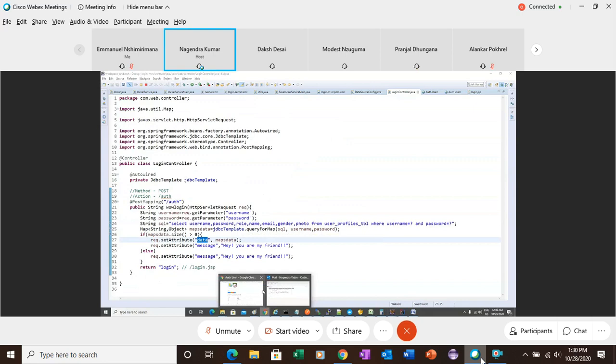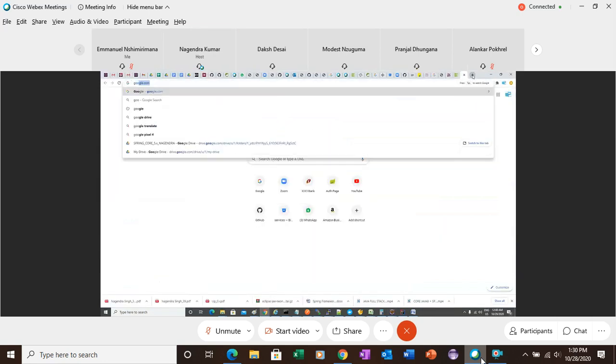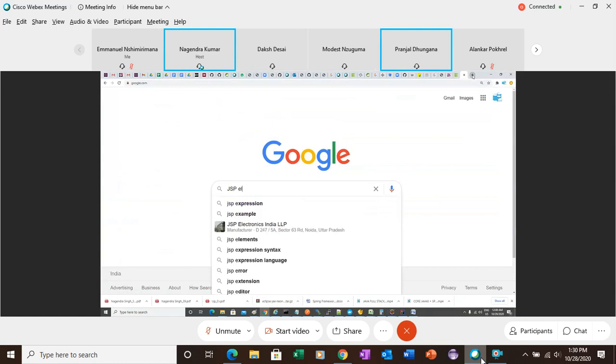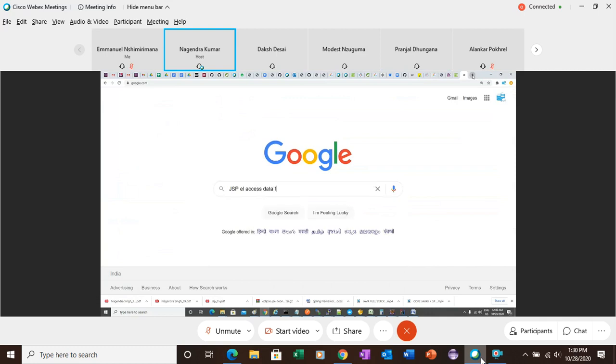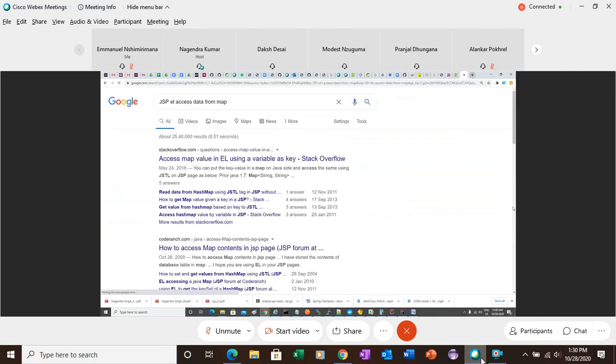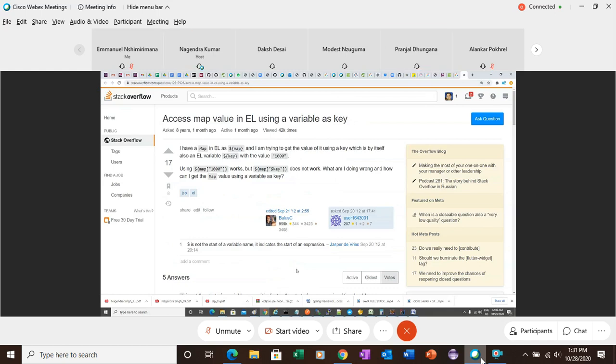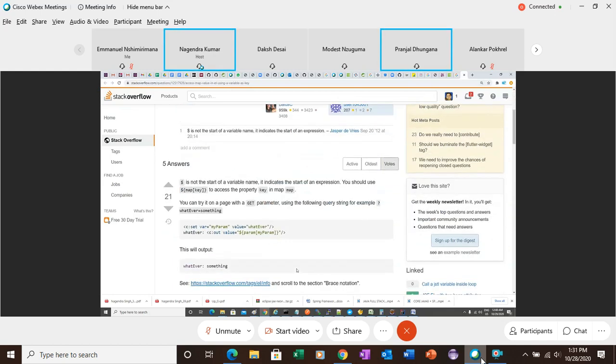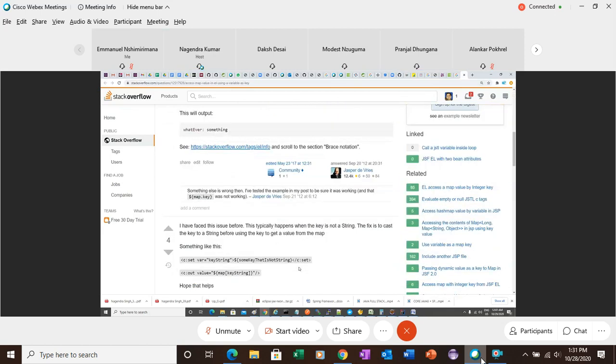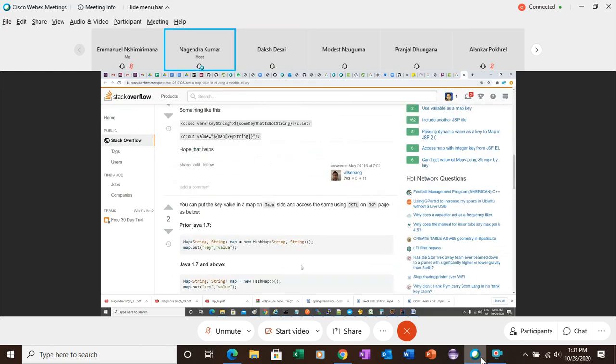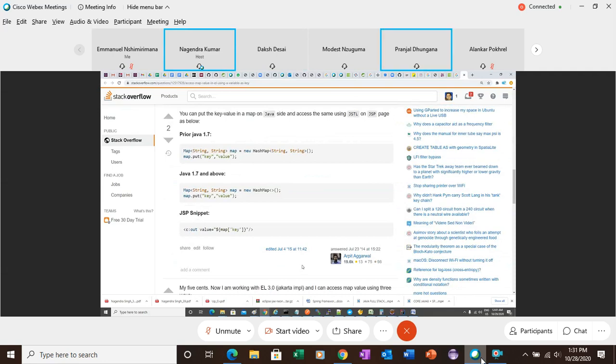So I'm going to Google JSP EL, access data from map. Yeah, I don't know the syntax, but honestly, I'm saying I don't know. Who will help me? Nobody will help you.